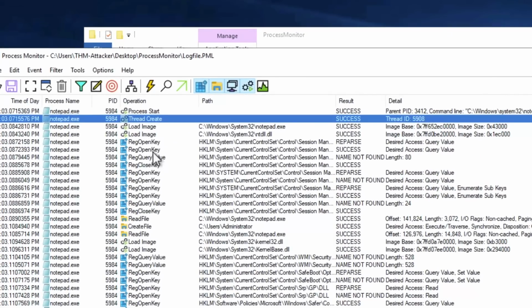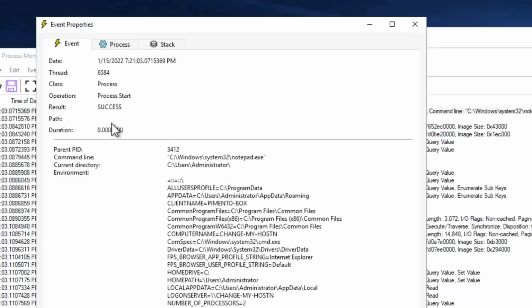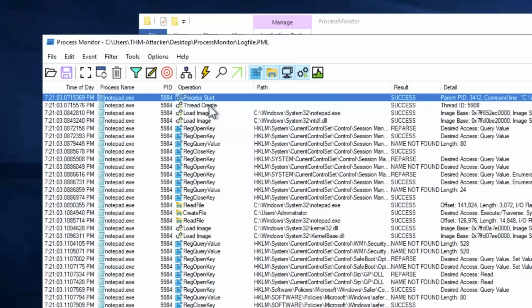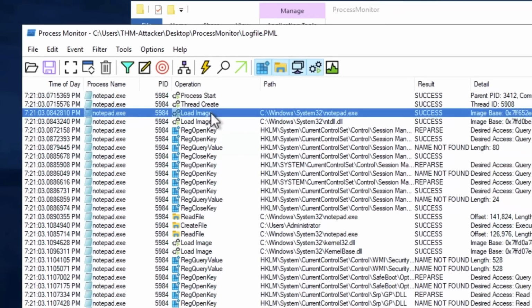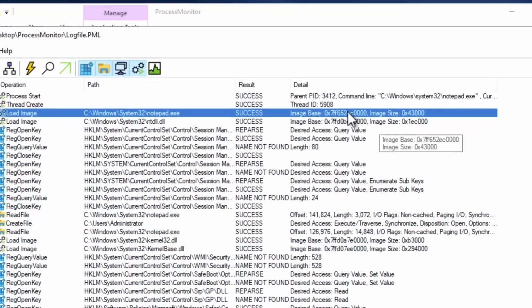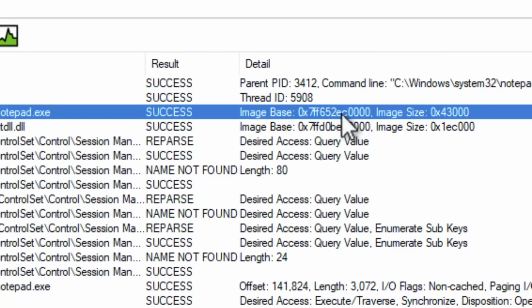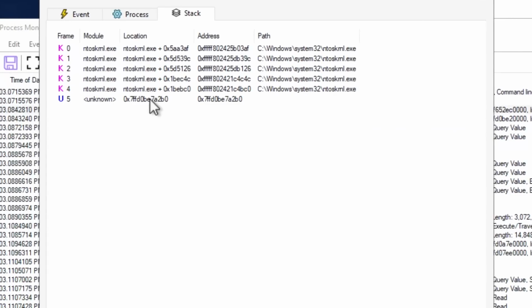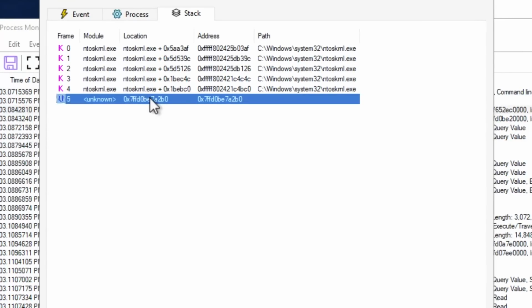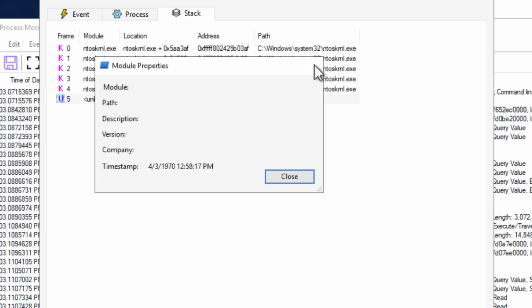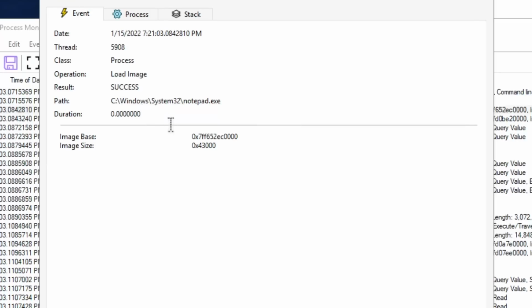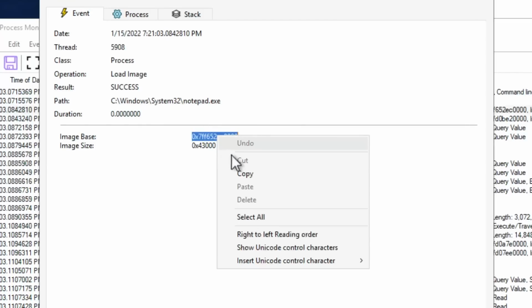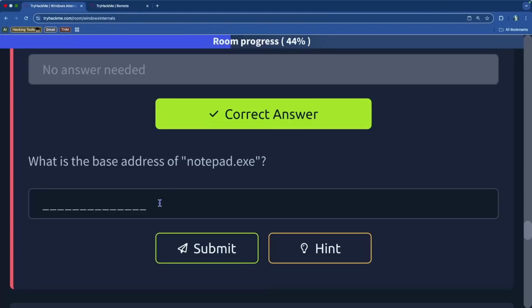So let's zoom in a little bit, and we'll just open the first one here. We want the load image. So let's see what we can find here. Oh, I see. So this is what it's asking. This is what it means when they say the operation load image. Inside of the operation load image, the image base is right here. Okay, that makes sense. So this is the location. Now I need to pull that information, so let's see how we can copy that to use for our answer. Oh, there we go. Image base. Take that, copy that, and that should be the answer that we're looking for.